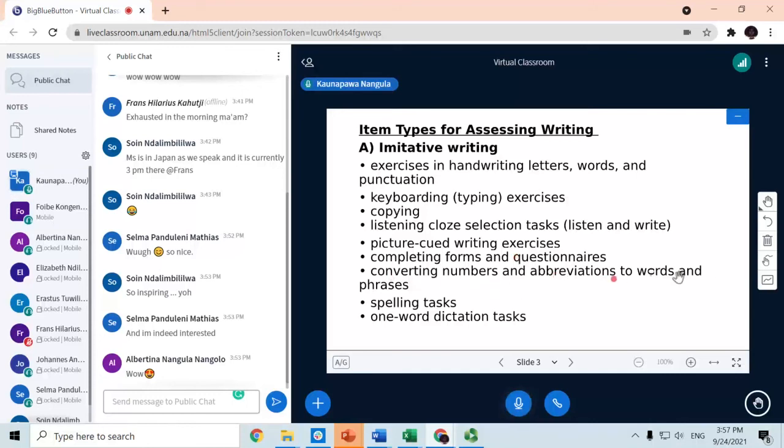Converting numbers and abbreviations into words and phrases, possibly it could be done. Spelling task, yes, we have that. One word dictation task, yeah, we could do that, but for the most part we don't do the last one as much anymore because we want to use language communicatively. Unless maybe you want them to concentrate on words that are confusing, or where the pronunciation is confused. Do you understand? Then maybe you could do that.